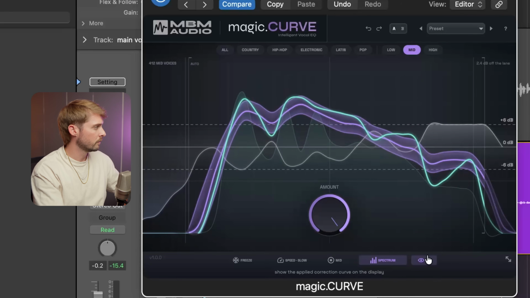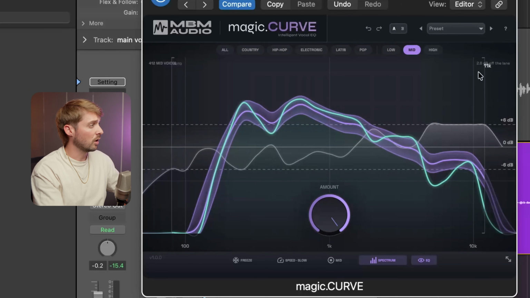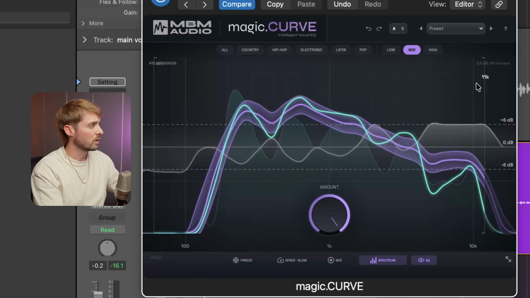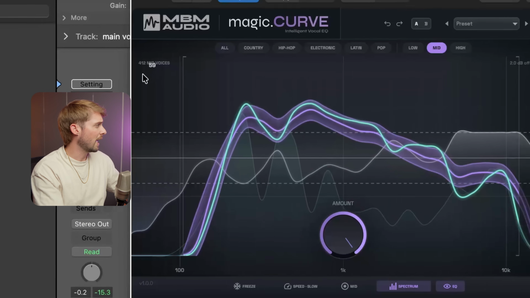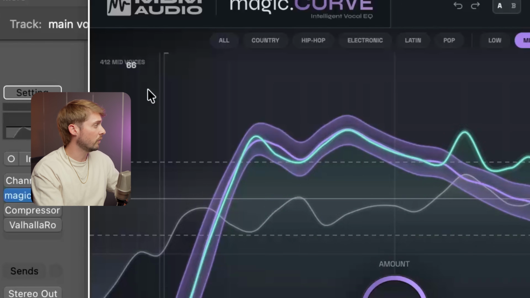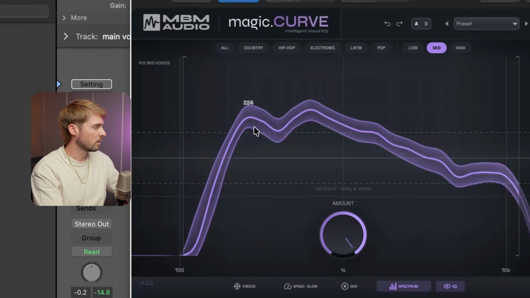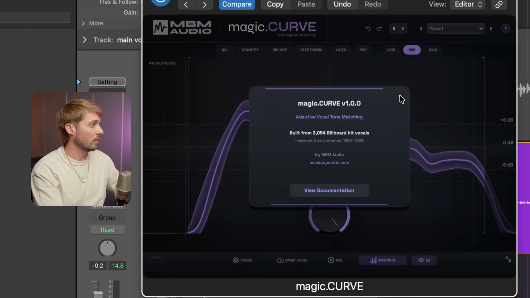In the top right, you can see how close this is to actually being affected. So we have 2.9 decibels off the lane, which is pretty good. See right here how many voices this algorithm, or this tonal curve, was detected off of, which is 412 mid voices. There are some presets up here. If you want to find more about the documentation, you can click on the question mark here.